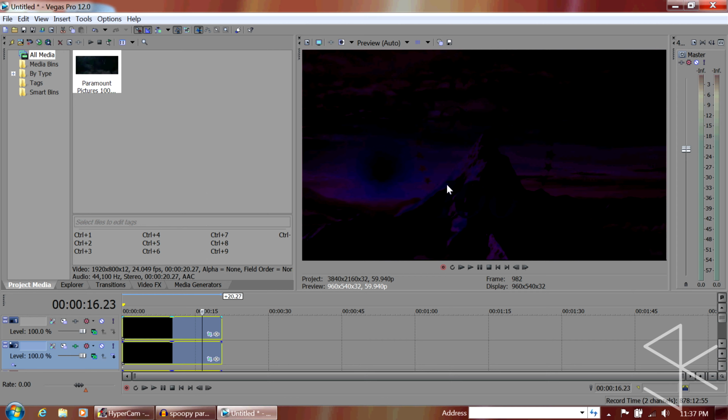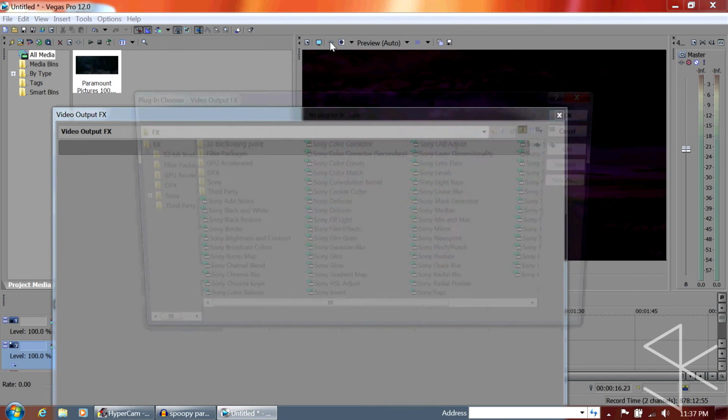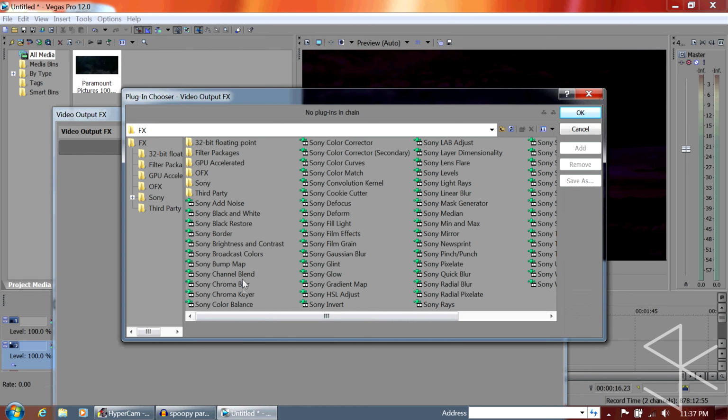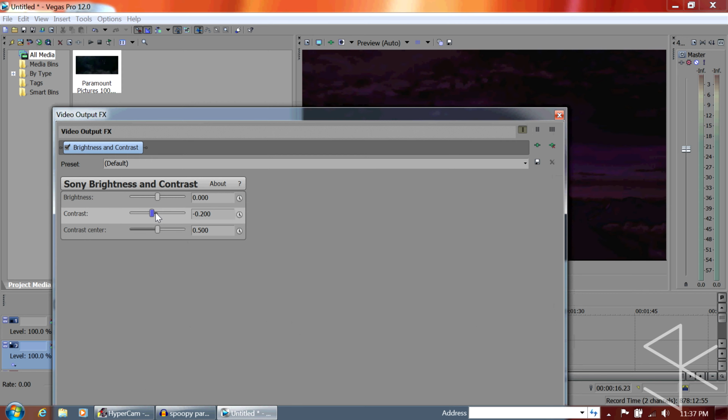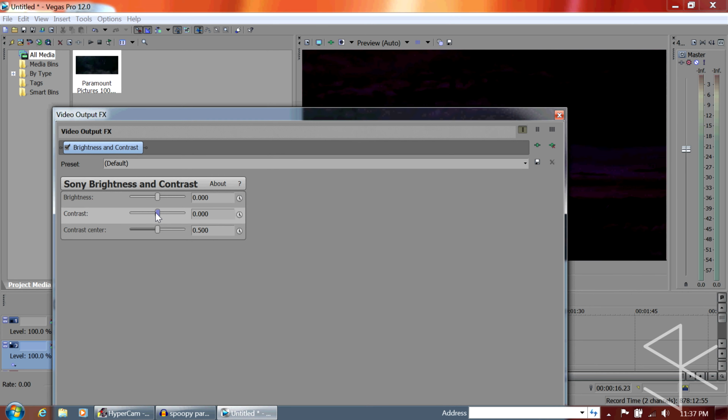As you can see, this video looks quite spooky, but it's a little bit too dark, so we're going to want to apply an effect to the video output. We're going to want to go to brightness and contrast. We're going to want to set the contrast center to, whoopsie, that's not contrast center. This is contrast center.